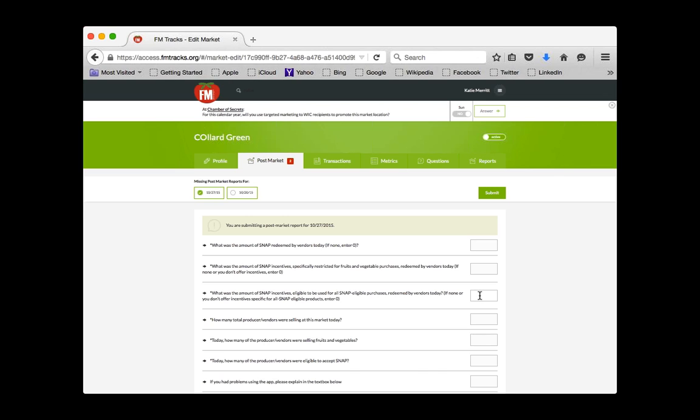If you're a mobile market, for instance, that has meat and eggs, you might have an incentive program outside of Finney for all SNAP eligible purchases, and that amount would go here. Anything that was restricted to fruit and vegetable purchases, the incentives that you distributed, you would put into this post-market question.